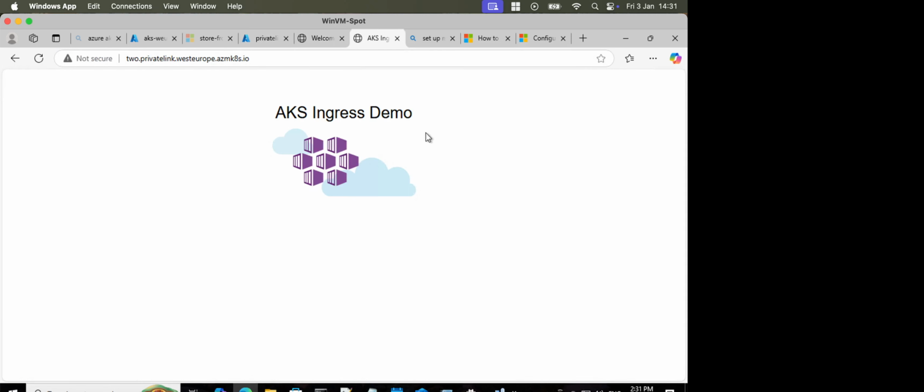Okay, guys. Thank you. This is how we can set up an internal Nginx controller with two different apps.